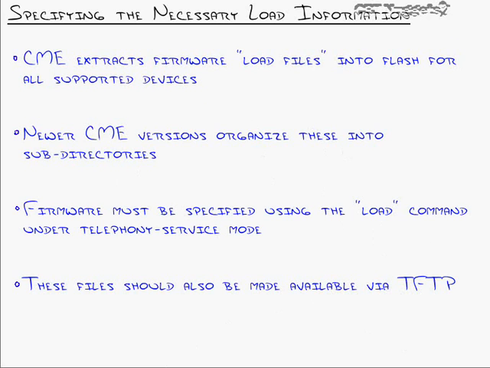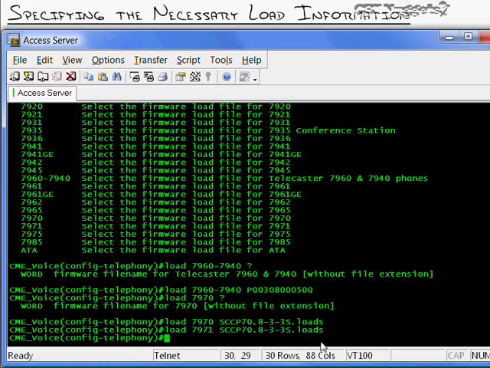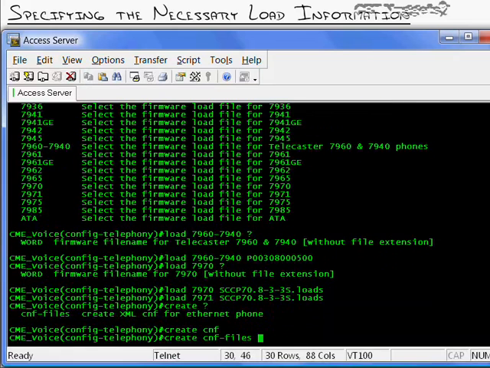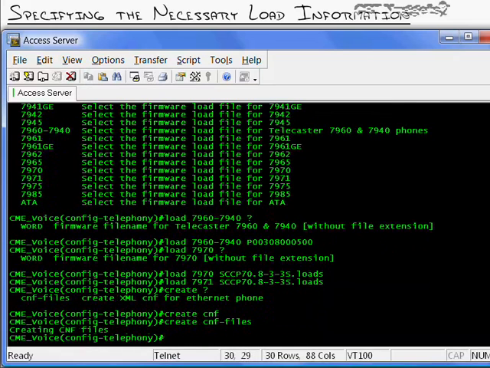Now that we have that base configuration in place, let me show you one more key command. I'm going to go back to my telephony service configuration mode and type in create CNF files. This creates the CNF files for the IP phones. Remember I said, think of the phone boot process: it gets its voice VLAN, goes to the DHCP server, comes to the TFTP server asking for its configuration file. That configuration file will tell it what firmware to download.